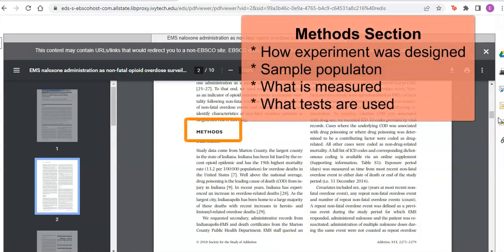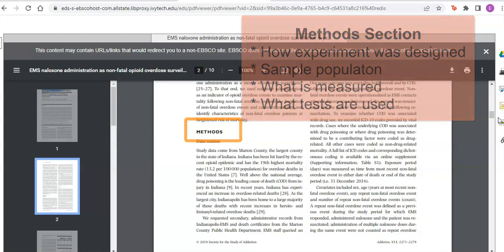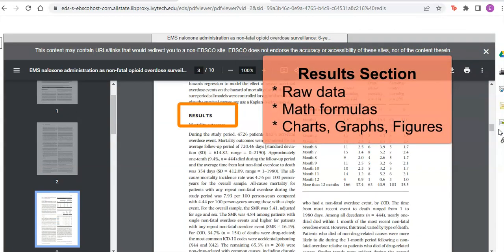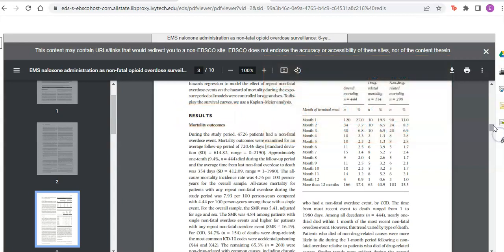The Methods section tells you how the authors designed their experiment. It may tell you about their sample audience, what they measured, what tests they used, and how they plan to analyze the data. The Results section is the raw data they collected and the math used to analyze the results. This section may have lots of formulas, charts, or graphs.